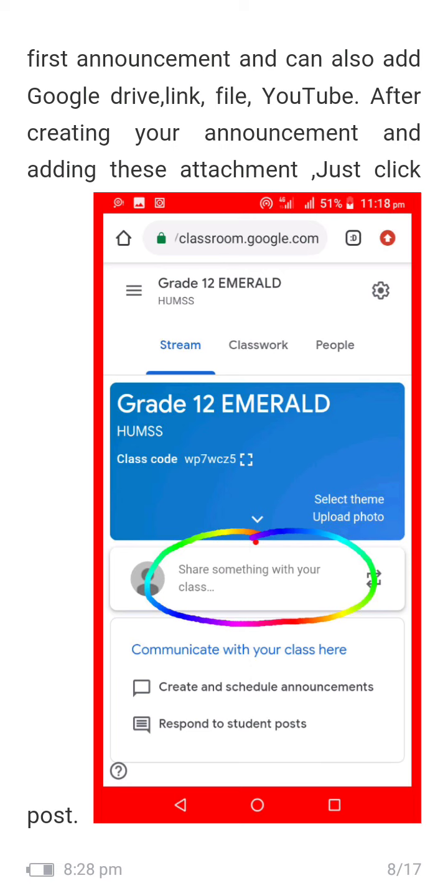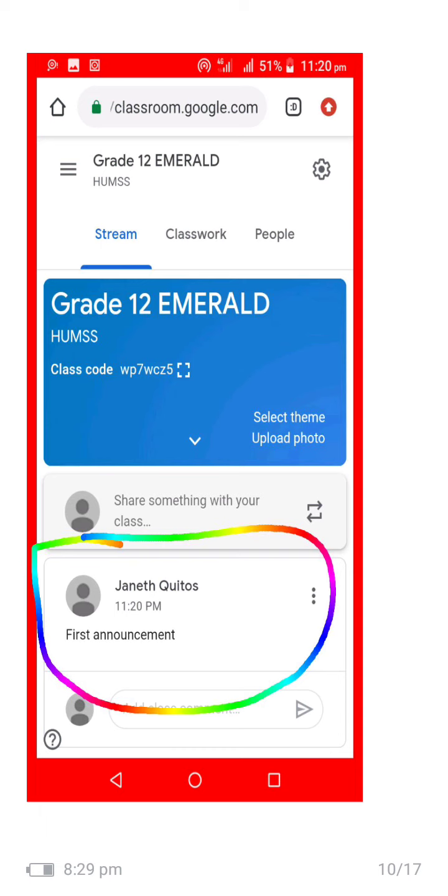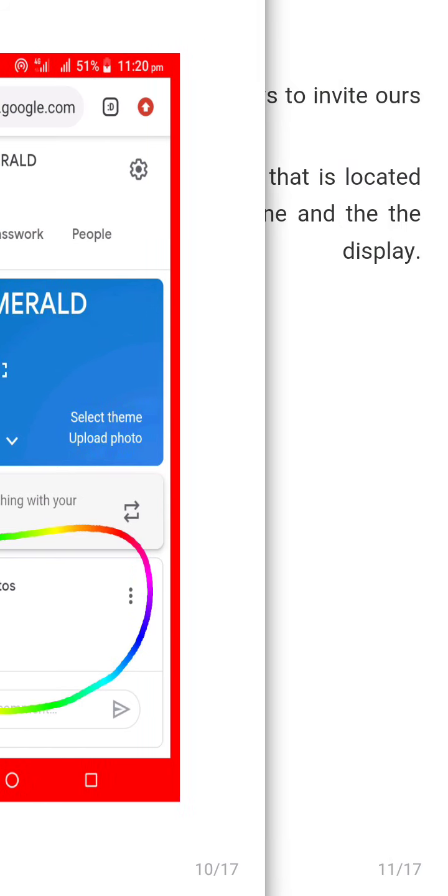After creating your announcement and adding this attachment, Google Drive, link, file, and YouTube, that encircled one, click post. So your first announcement will be seen by your students. So this one. That's my first announcement.